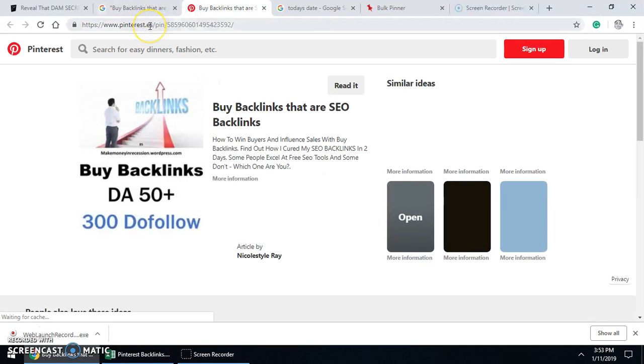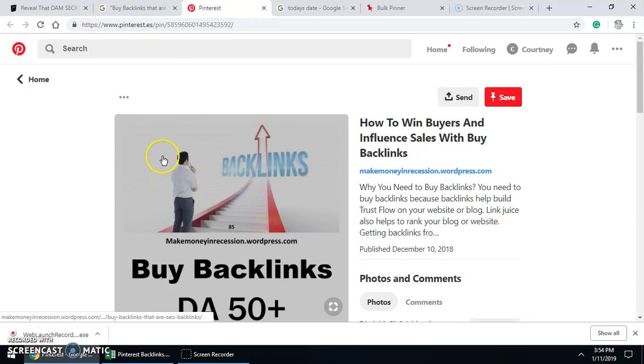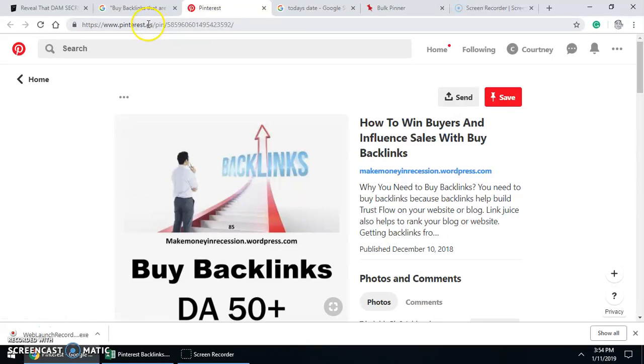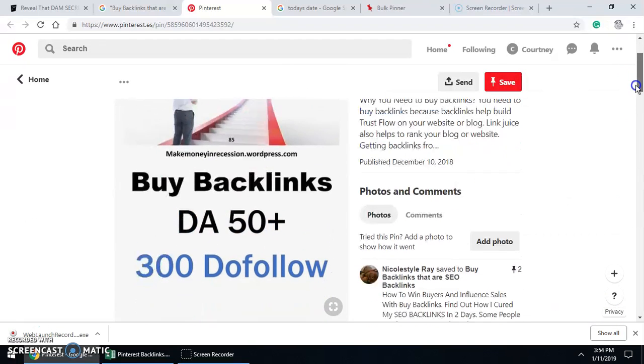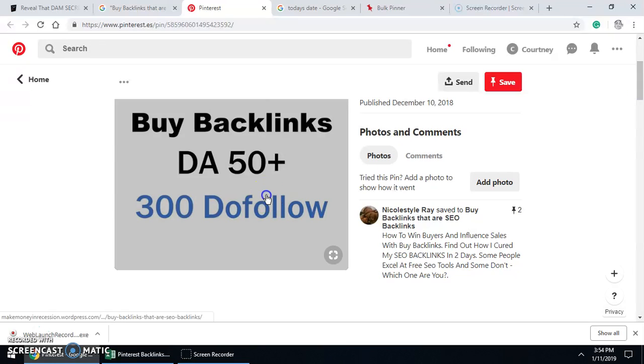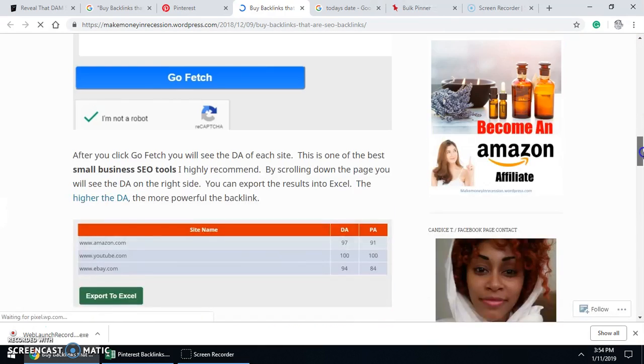Now when I posted this, I never did post it from Pinterest.es. But the way Pinterest works, they index your one image pin as a .es as well. I don't really know why they do it. I don't know if it's for different countries or what. But as you can see, this is my pin. You know, it's linking back to my post. And it's linking back to my post.